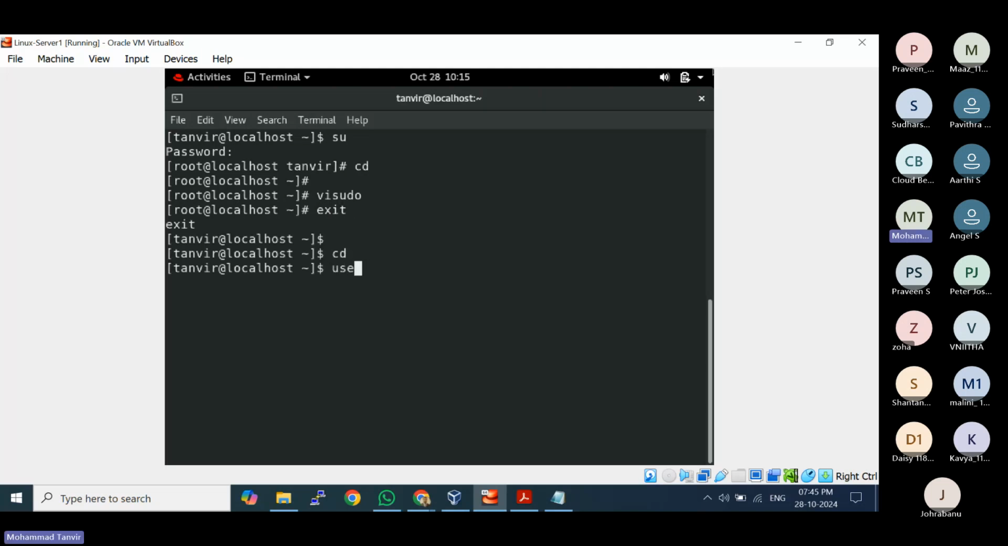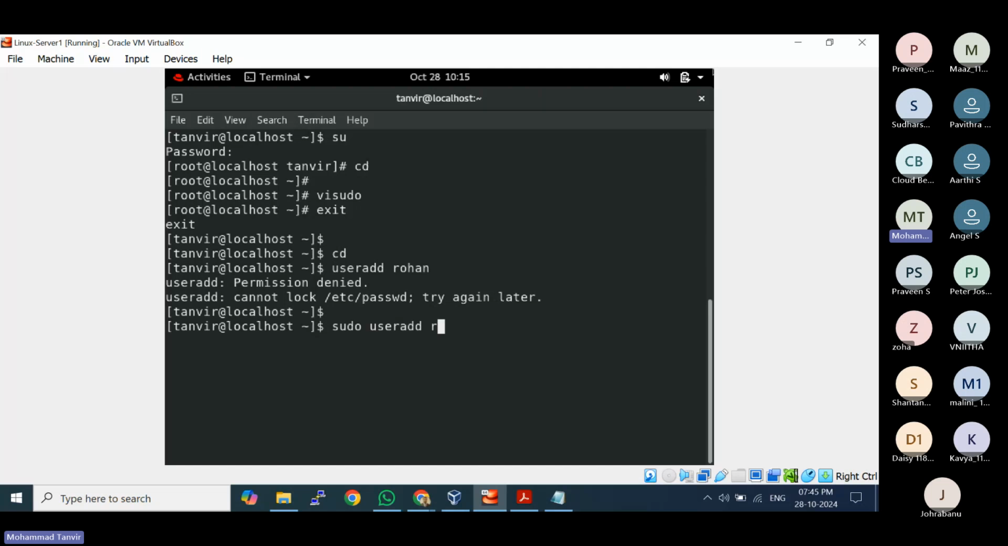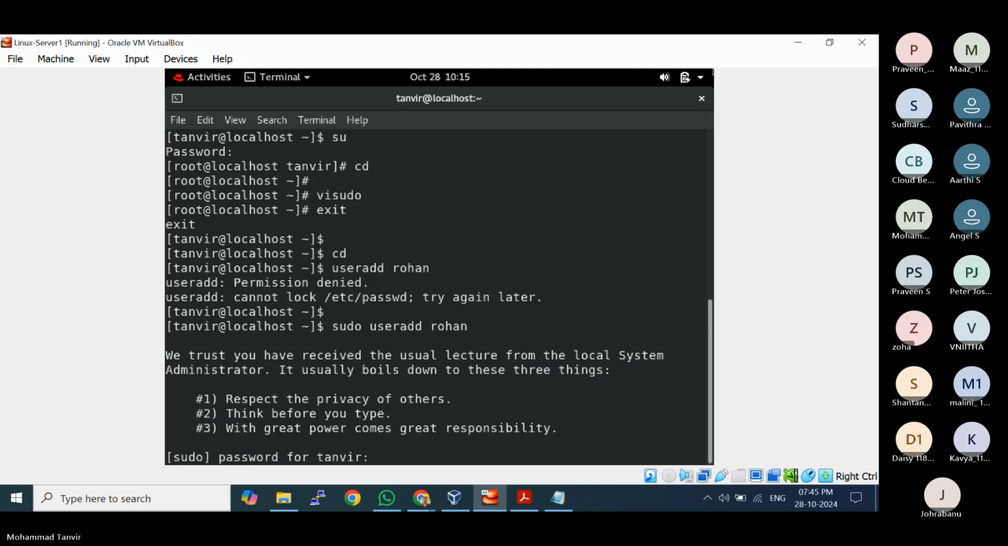Let us try useradd Rohan. He still cannot do it. Then how can he do it? He has to give a reference, sudo, space, then he will type the command. Before every administrative command, he has to use sudo. Then it will ask for the password: what is your password? 1, 2, 3, 4, 5, 6.